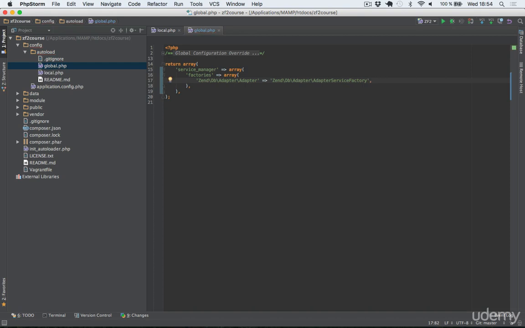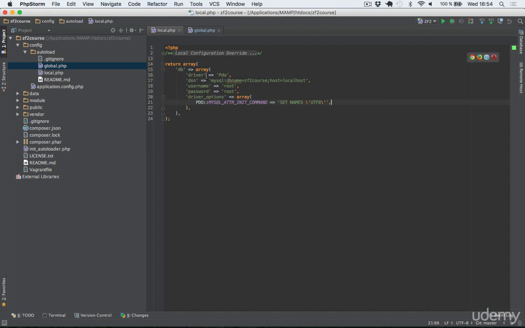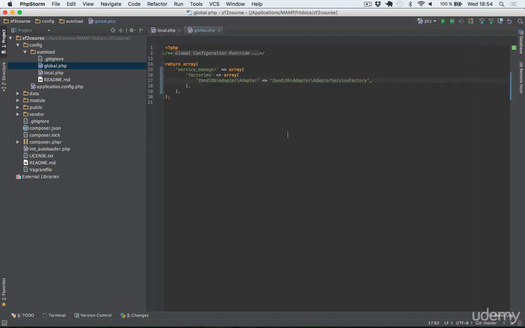So what happens here is that whenever we request a service with the name of Zend\Db\Adapter\Adapter, the adapter service factory is invoked, which implements the factory interface. This is something that we have discussed in the lecture about the Service Manager, so perhaps this is familiar to you. This factory fetches the configuration within the DB key that we defined here from the Service Manager and uses it to set up an instance of the database adapter.